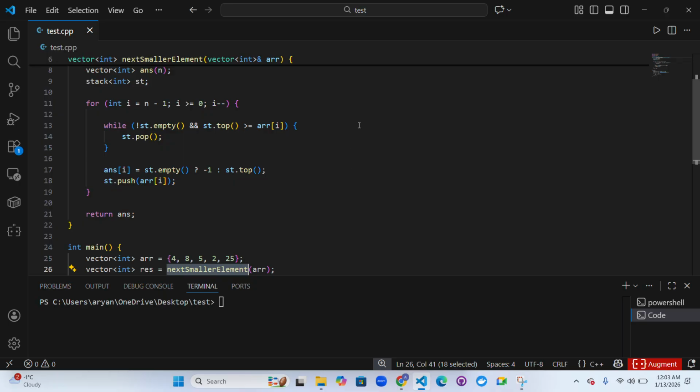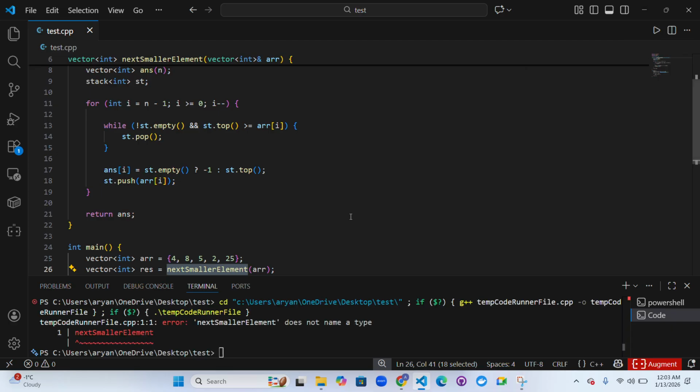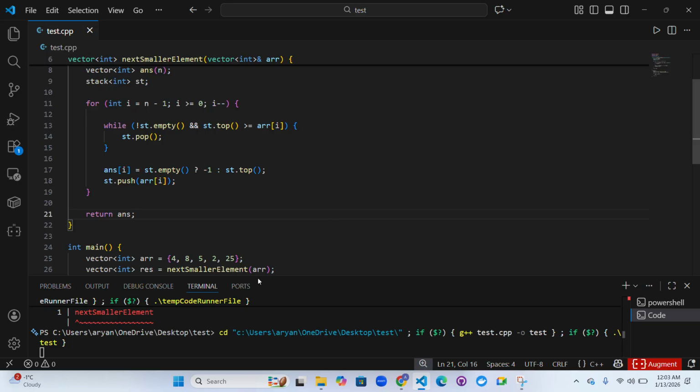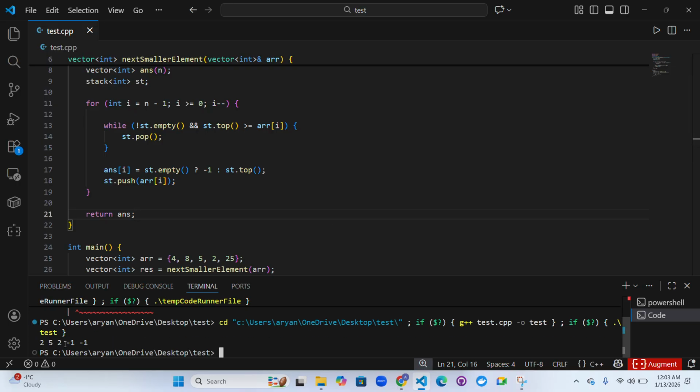So let's also try running this code. Here we can see we got 2, 5, 2, -1 and -1.